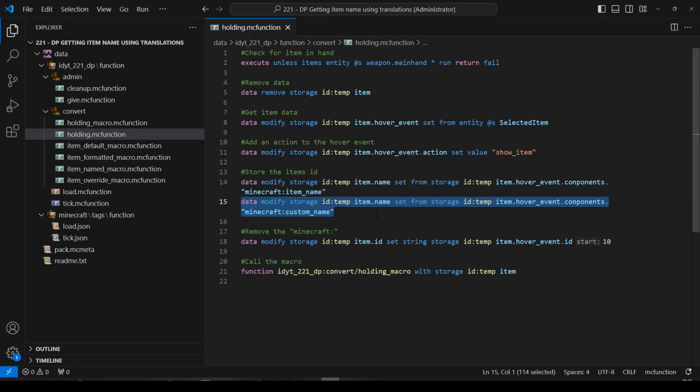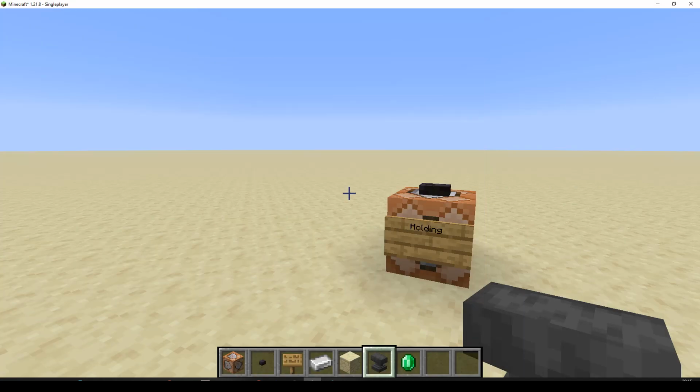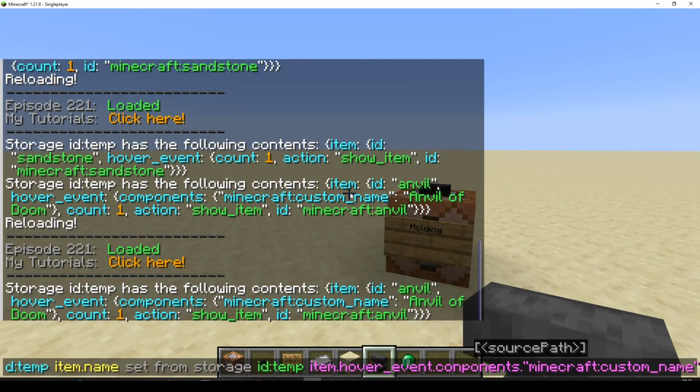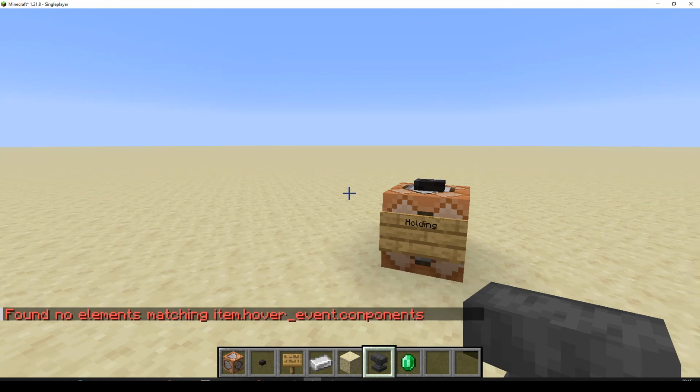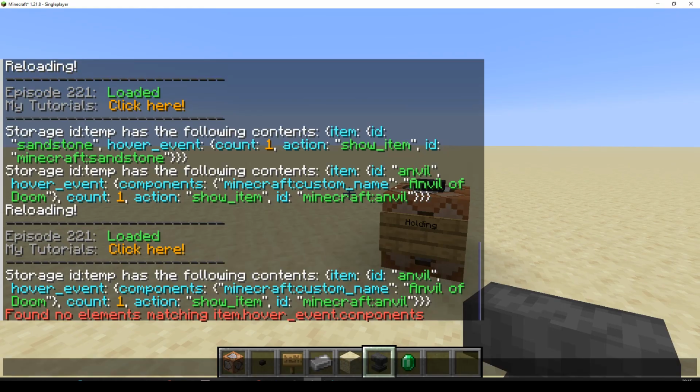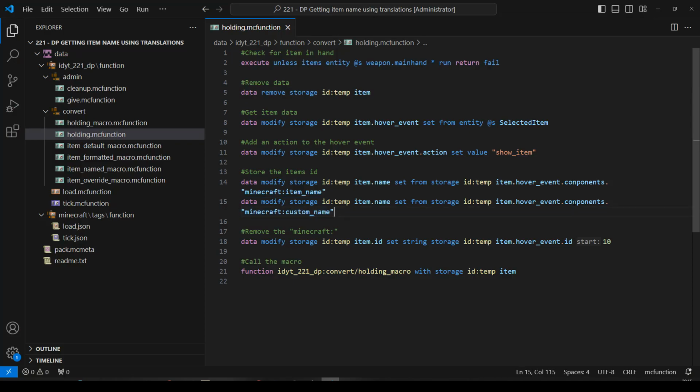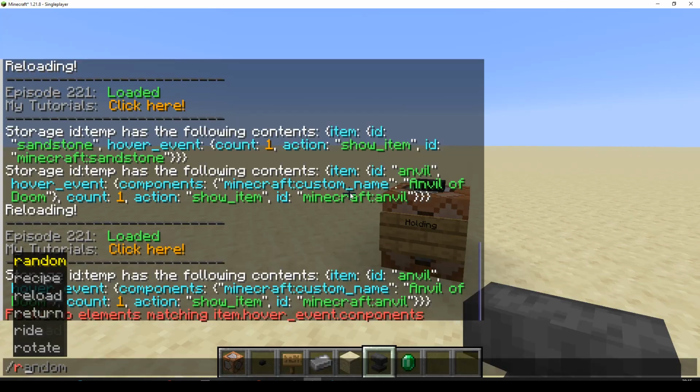Data modify storage. Let's copy that. No spelling mistake, is there? Don't see one. What happens if I... No item hover event. Oh, look at that. Strange. As soon as you type it in there, I see the spelling mistake. I've put components wrong. Didn't even notice. Let's fix that. I bet you saw me doing that. You were laughing, thinking you'll find that later. There we go. Components is what it should be.